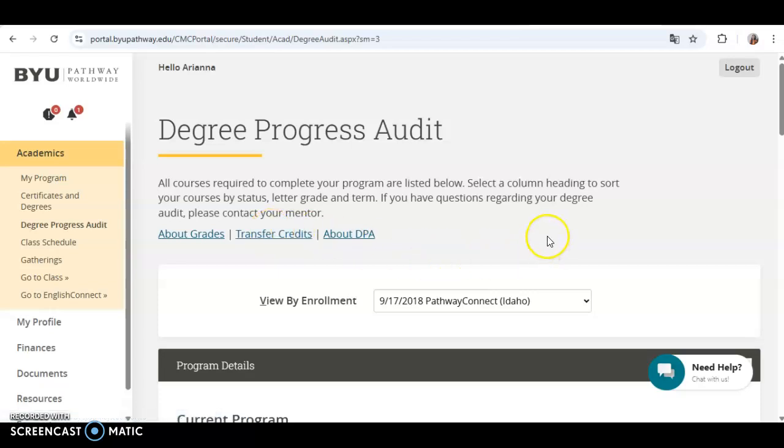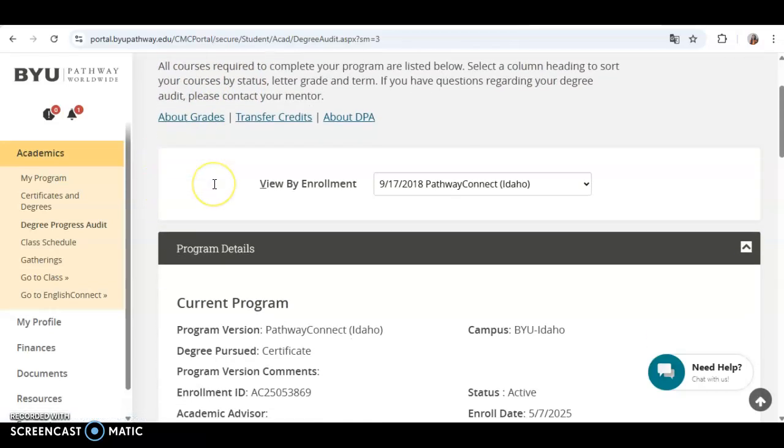Hi, so here you're going to learn how to determine which classes or which certificates you have obtained and which ones are still in need of a requirement to complete. So if you go to your student portal and then you click on academics and then degree progress audit, you are going to find yourself here.